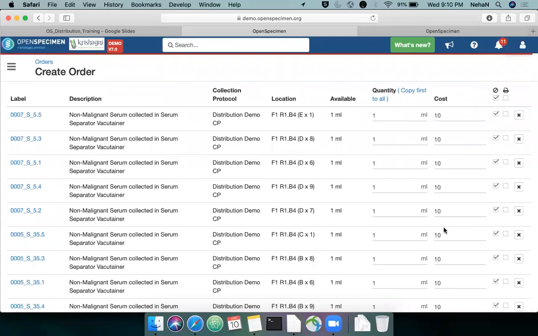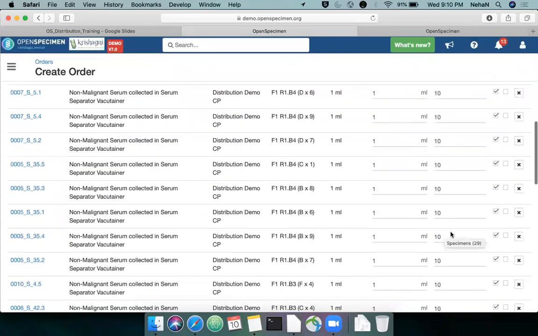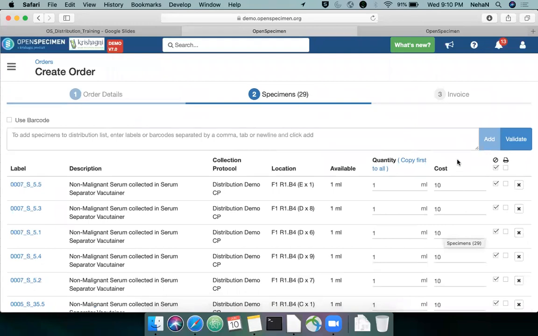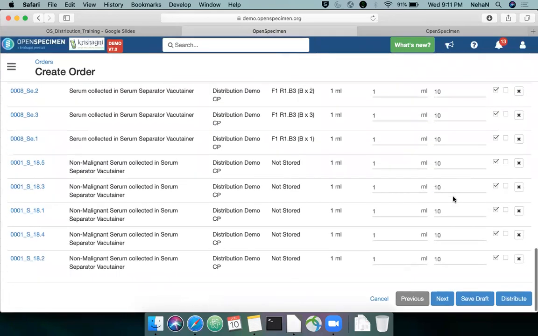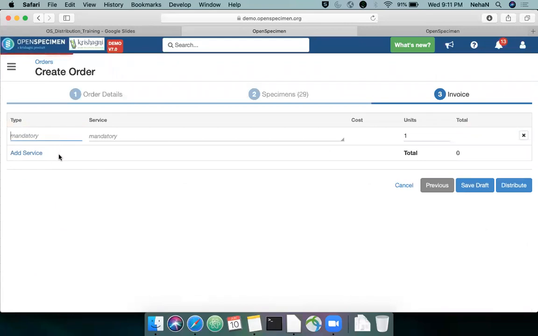Next. Okay. So if you see the cost, I had added a cost for sending out serum samples. The cost is automatically populated here. Okay. Next, I can add service. Okay. And this was 29 and say distribute.